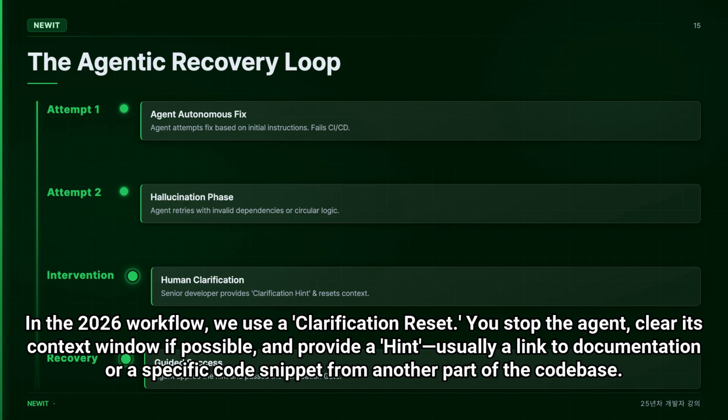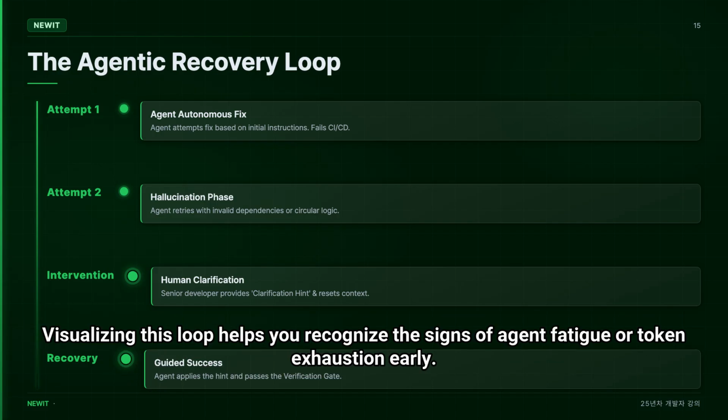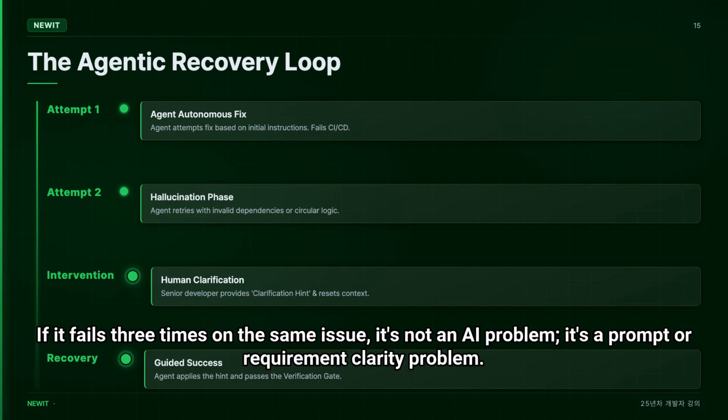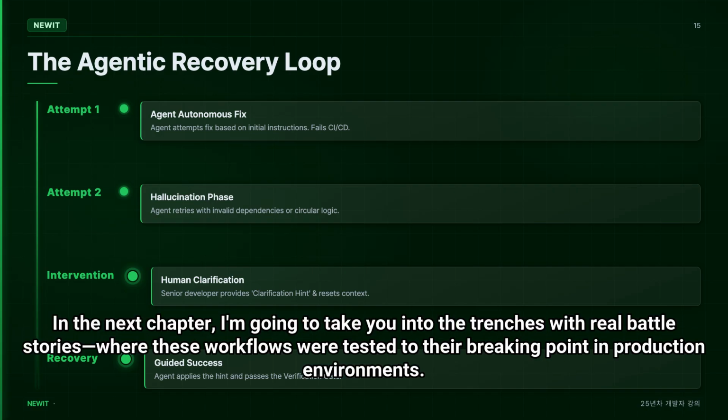You stop the agent, clear its context window if possible, and provide a hint, usually a link to documentation or a specific code snippet from another part of the codebase. You are essentially recalibrating its internal map. Visualizing this loop helps you recognize the signs of agent fatigue or token exhaustion early. If it fails 3 times on the same issue, it's not an AI problem, it's a prompt or requirement clarity problem. By mastering this recovery loop, you ensure that the workflow never grinds to a halt.